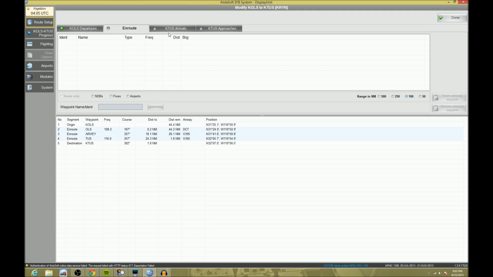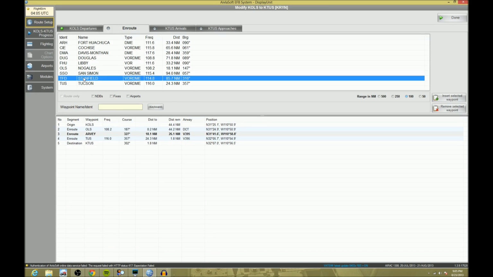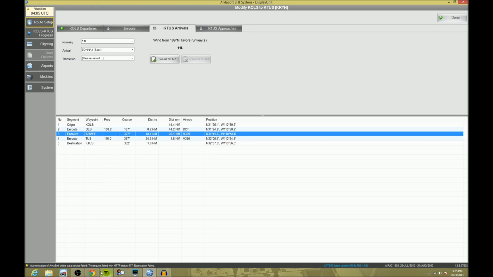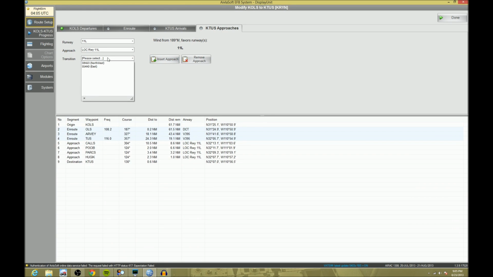You can also add waypoints in route. If it missed something, you just click on the waypoint and type in the identifier. You highlight it over here and then click Insert Selected Waypoint. You can also insert the arrival here. We'll be expecting 11 left for the arrival. Here are the arrivals that we could use for 11 left, but we won't be using that. And same as before, you just highlight it and click Insert. Close that real fast. And also approaches, we could go 11 left and have it automatically pull in the localizer for 11 left. You won't use the transition.